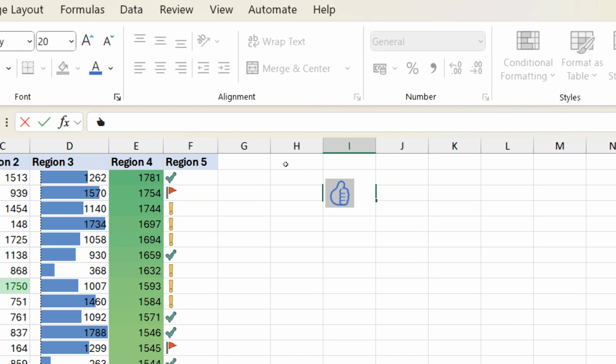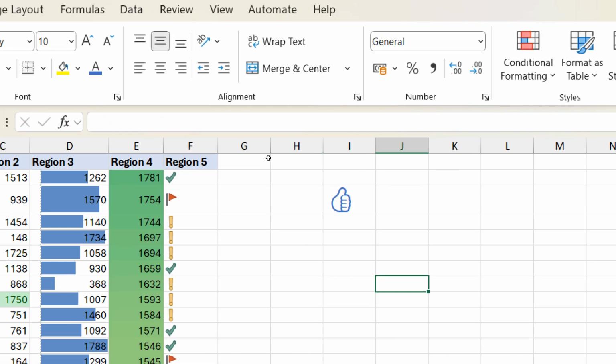Windows dot, full stop. Windows dot is the shortcut key for inserting emojis.